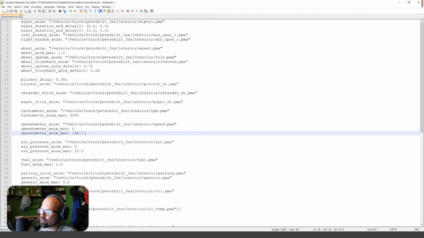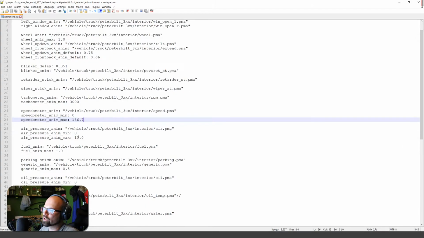I've seen some trucks at like 97, some other trucks at like 140 something. It just depends on what the animation is doing on the other end, because you can set the animation up to go from 0 to the maximum speed in the animation, or you could just make it a full circle. So it depends on whether that animation was made as a full circle or not. That's what you're going after. But that's how to change that.